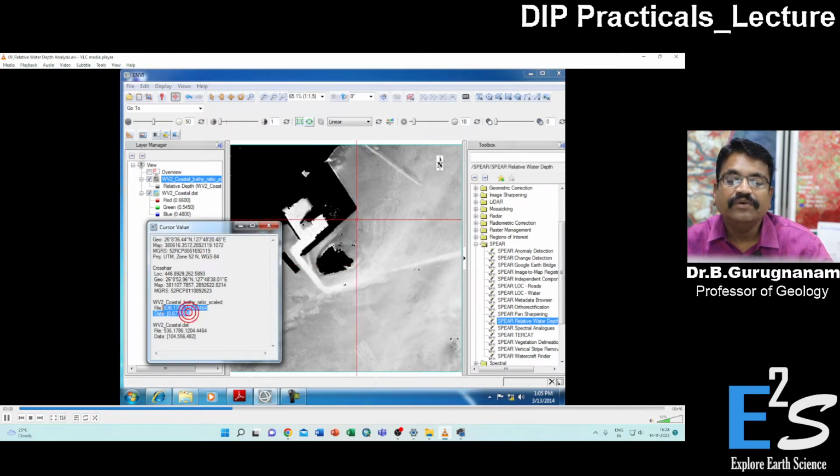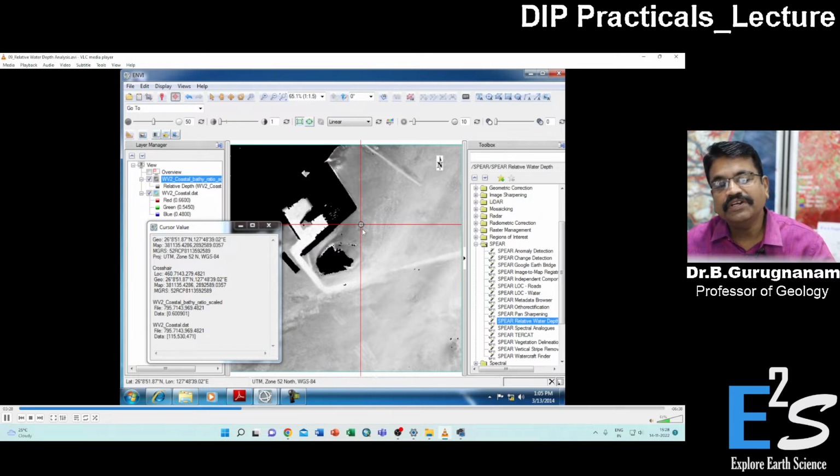You see the data value is 104, the data value bathymetry ratio is 0.6, and then the data value with respect to the depth you can find over here. So with this we can relate where the depth is more by moving the cursor over the images of different surfaces.